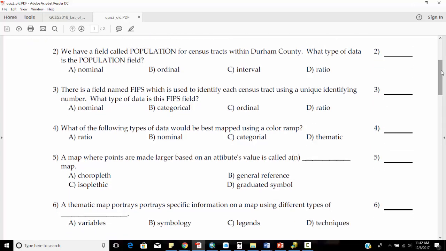Number 2, we have a field called population for census tracts within Durham County. What type of data is it? Typically, this is going to be ratio data. The difference between interval and ratio data is that interval data can go below 0, ratio data cannot. Population, we cannot go below 0 population. We might have pop change, we might have percent change, we might have temperature. Those can all go below 0. Population cannot. So we can set up multiplicative relationships between population fields or counties. So we can say this county is twice the population of another county or whatnot because of this relationship.